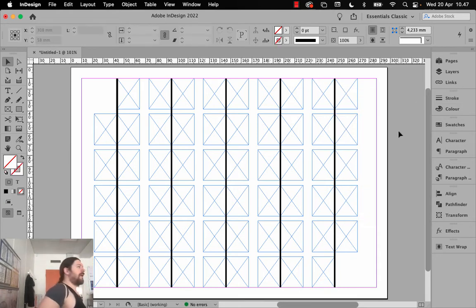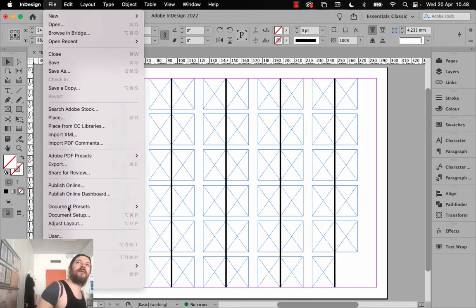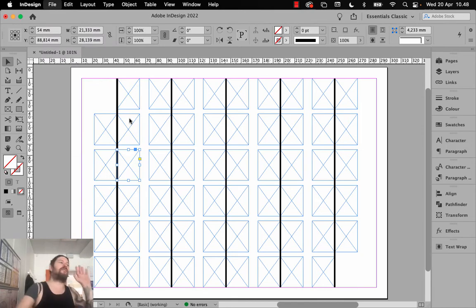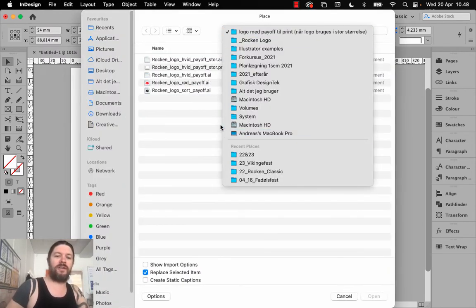And this way, as you create your pages in your magazine, let's say you created page number 5. Then you could simply have that page 5 exported as a PDF. And then you could go to File, Place, which is Command D. I'm just going to place something random. Let's say I created something. I'll just create something from Rocken instead.